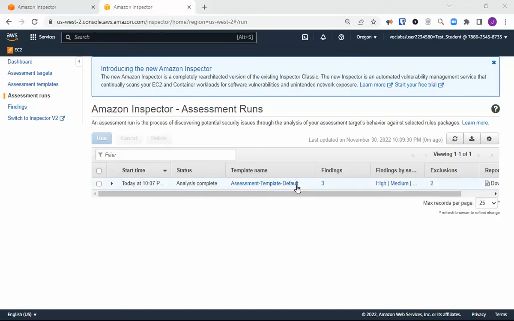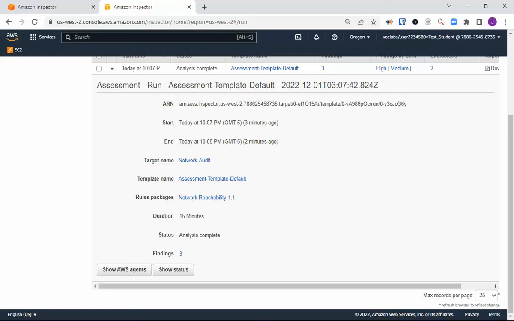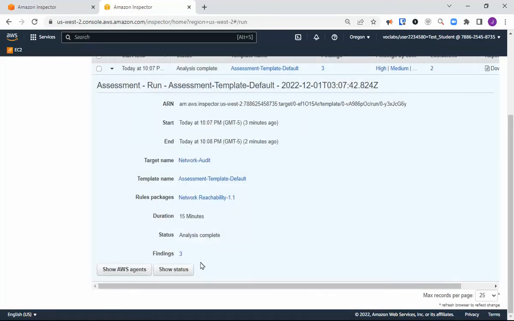Okay, so what I'm going to do is, it seems that there were 3 findings. In order to take a look at what those findings are, I need to expand these by clicking here, and then we can see what those findings are. Okay, because I want to see the status of this run, I'm going to show status. And it says Amazon Inspector assessed network audit for 33 seconds. Okay, so it's relatively quick, which is good.